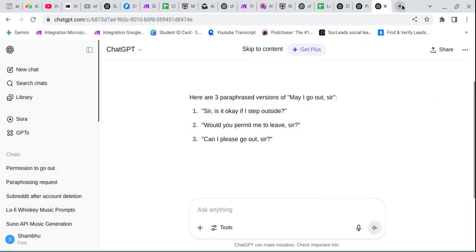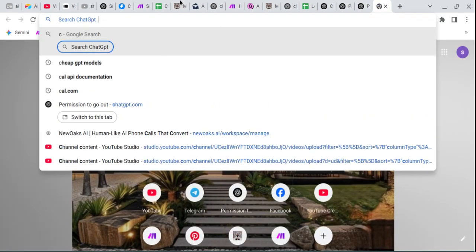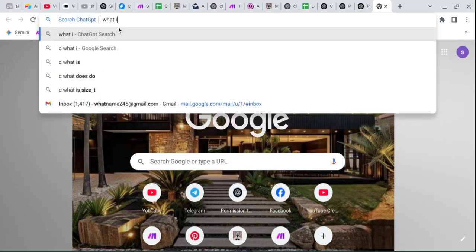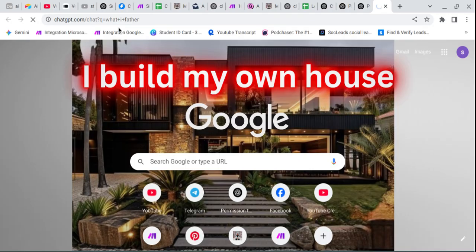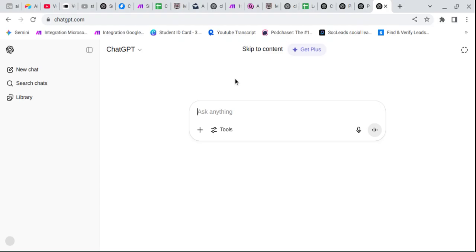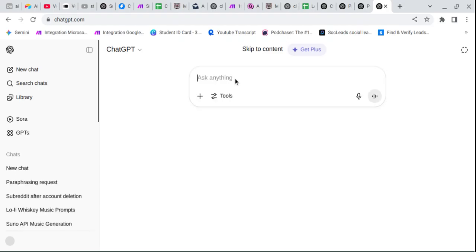The second shortcut will be this one. I simply type C, and this will search ChatGPT. So I can type any question, and it can directly open our ChatGPT. What is father? I simply search it. I think it will not open. ChatGPT has removed this feature. In the previous month it worked, but nowadays it doesn't work.